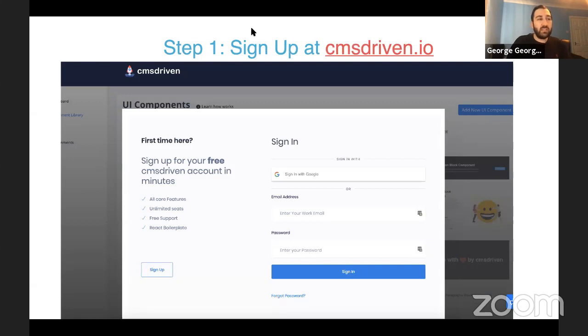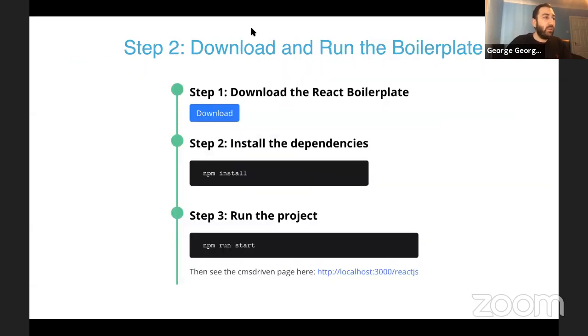So what are the steps to doing this? It's very, very simple. You just have to sign up. You have to download the React boilerplate initially.